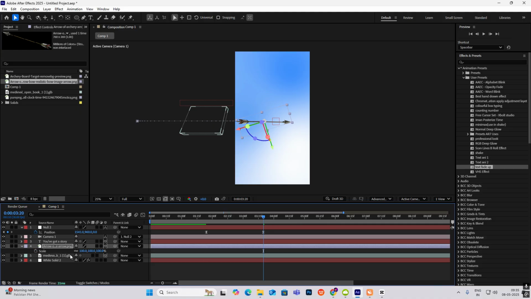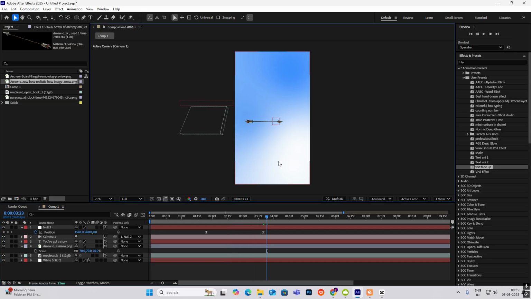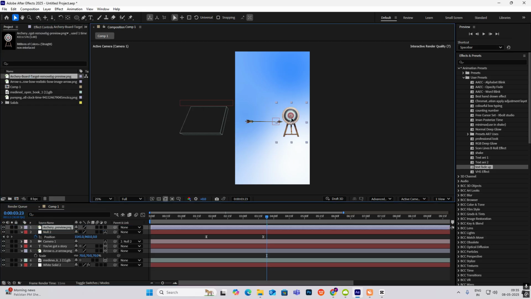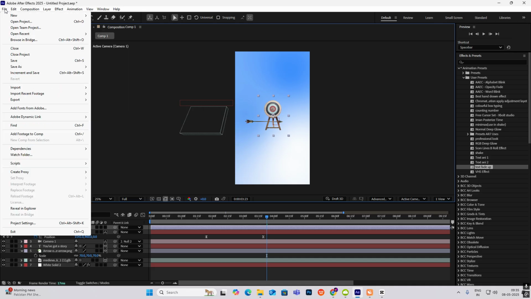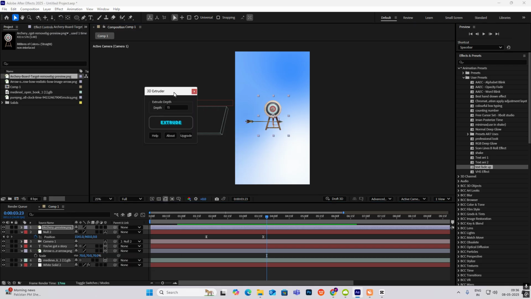Let me just open scale also and make this small. Okay, now I will just bring my bold, archery bold. Okay, as you can see, this is not a 3D object, it's 2D, but I have a plugin which also I will provide in the description. Just head on to script and I will enable my plugin, which is the 3D extruder plugin.